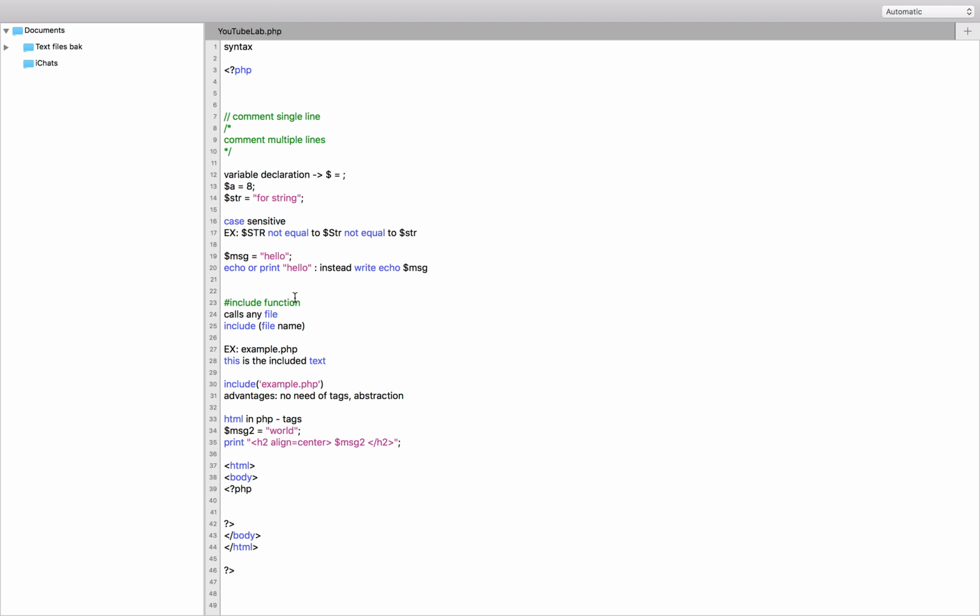Now, there's something called the include function in PHP, which basically calls any file from the desktop or the computer. What we have to do is write include and then, in brackets, the file name as it is shown here, inside inverted commas. What we have to remember here is that the file we are calling does not need to have any sort of PHP syntax or any other syntax.